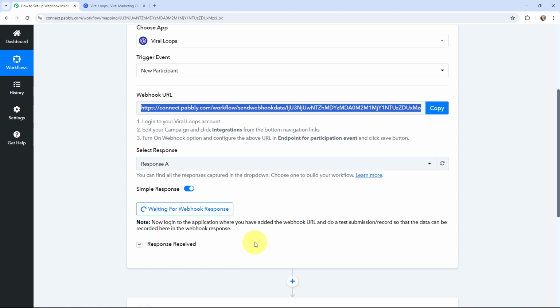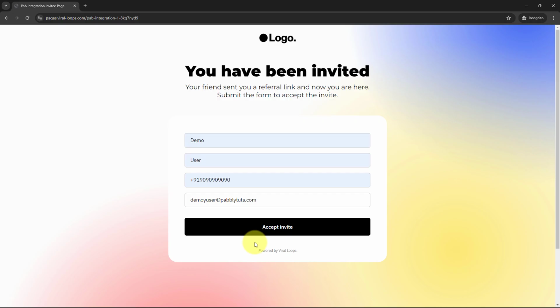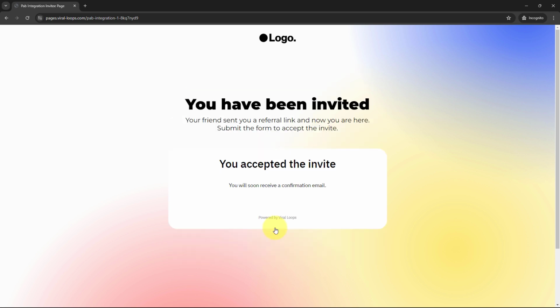So I'm going to take you to the form. So this here is the form for the participants. So over here I filled in the details of first name, last name, phone number and the email. So now I'm going to click on accept invite. So it says you accepted the invite. That means I've successfully submitted this form and now I'm going to take you to Pabbly Connect to show you that the response of this form submission would have been captured.